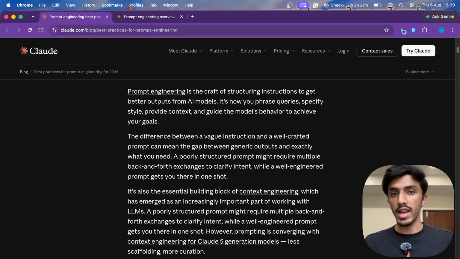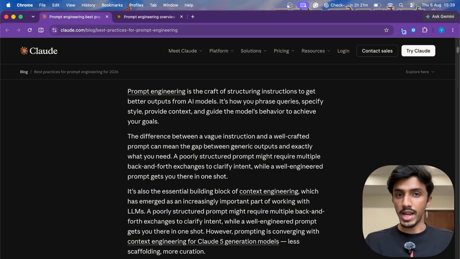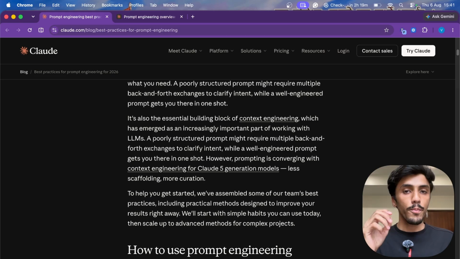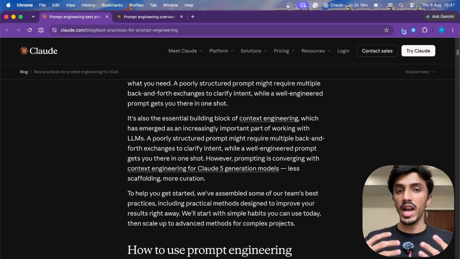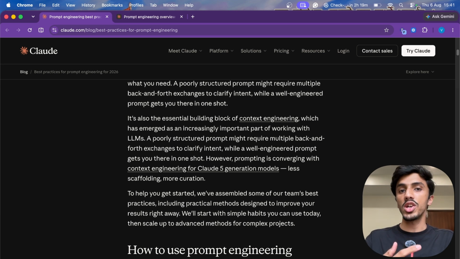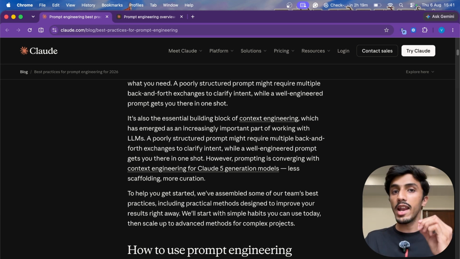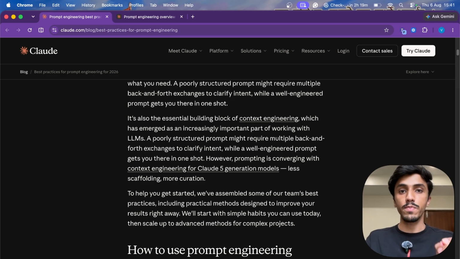You have often realized that you need to do multiple back and forth with the AI model to get to the correct intent and output. But if we provide the perfect prompt with the proper context, then we can get the desired result in a single shot. However, prompt engineering is also an essential element of context engineering. So, along with designing the perfect prompt, we also need to structure our context so that the LLM can pick the right context as per the user query.